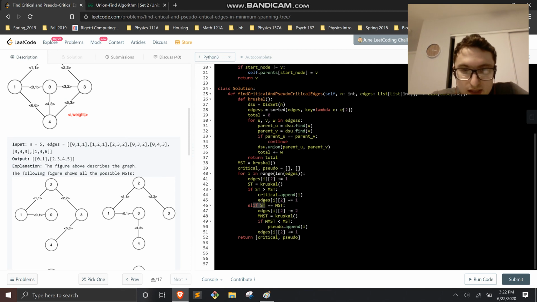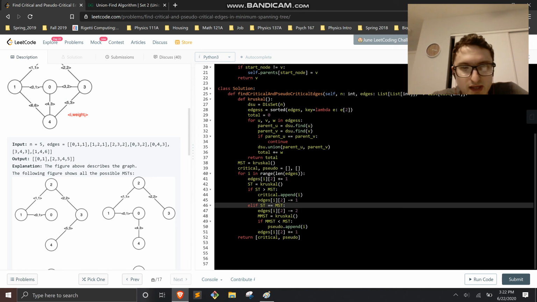And then here, this elif checks that ST is equal to MST. Now this is for checking if something's pseudocritical or not used at all. So consider the 6 here. If you increment this by 1 and it goes to 7, well, it was never using that edge in the first place in the minimum spanning tree calculation, so that doesn't affect your results. So ST should be equal to MST.